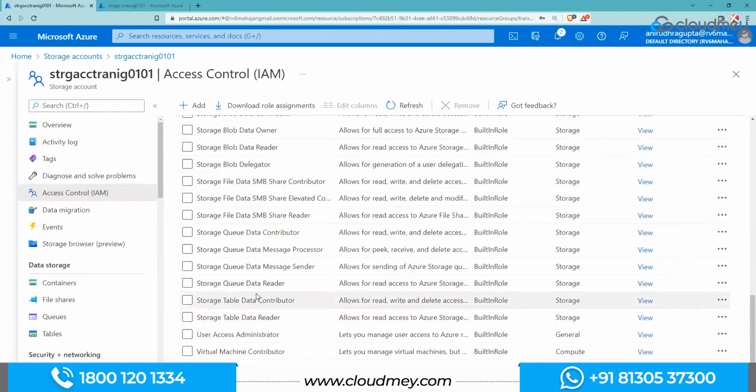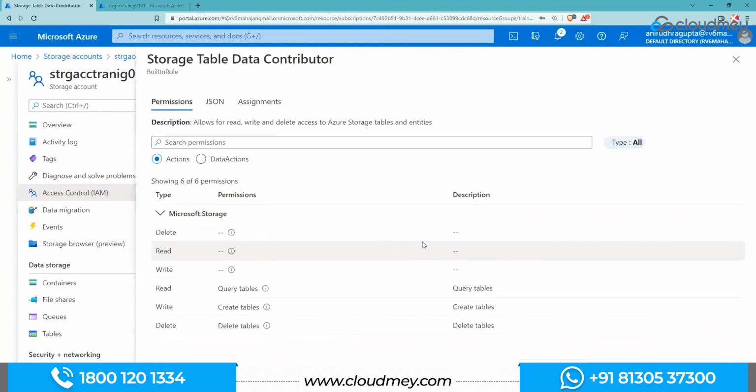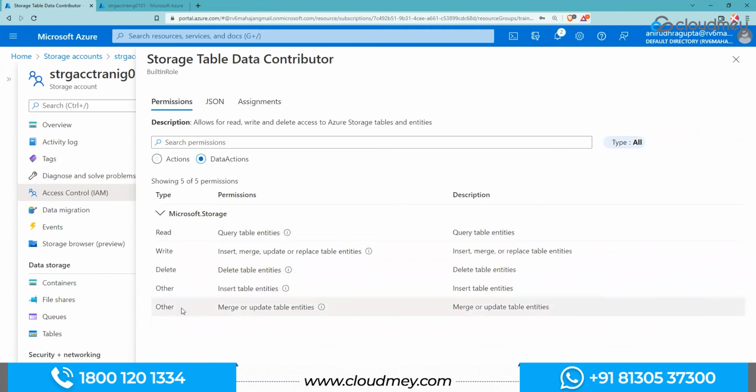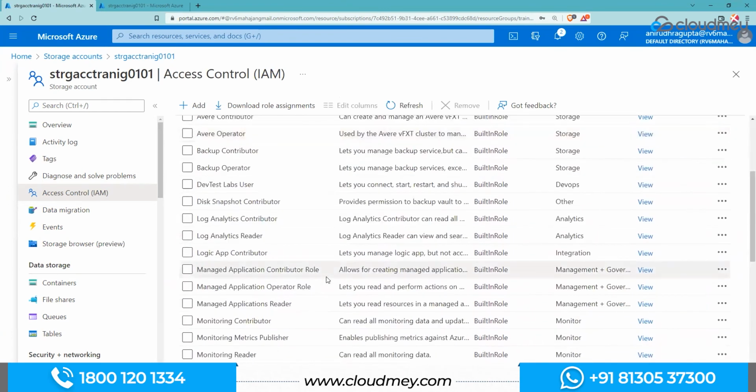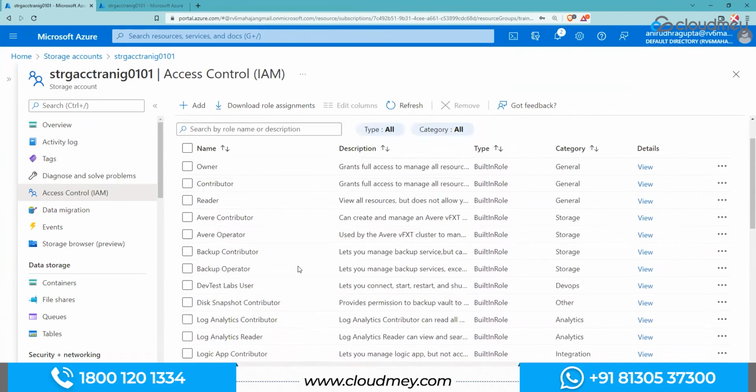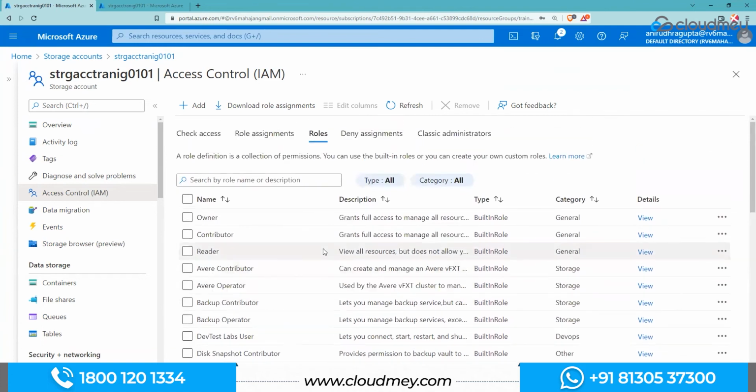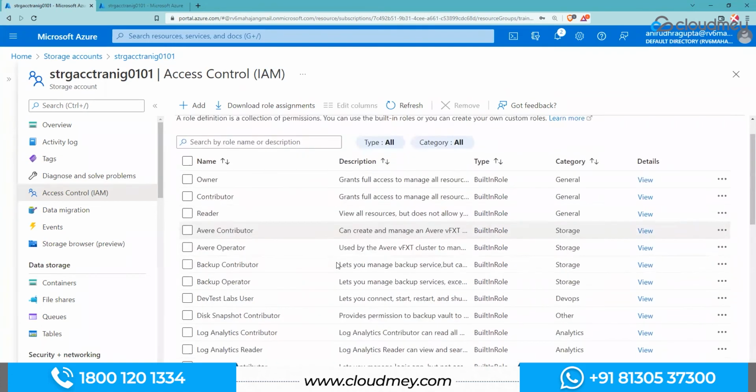So for any of these, you would go with a specific role. You can go with Storage Table Contributor, if a person only wants to query tables. Only for this, it can do this on data actions as well. So for that, you go with least privilege. Whatever the person needs, only give that, but not more than that. Does that make sense? Yes, sir.